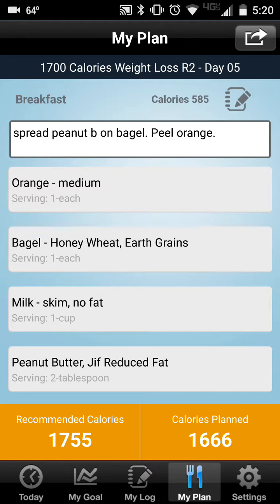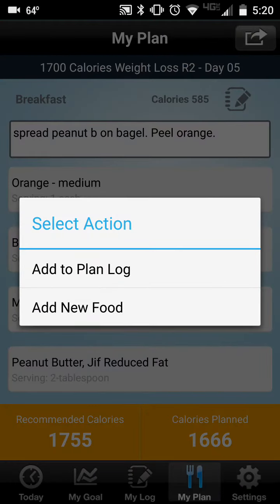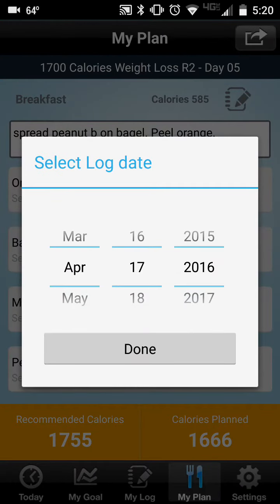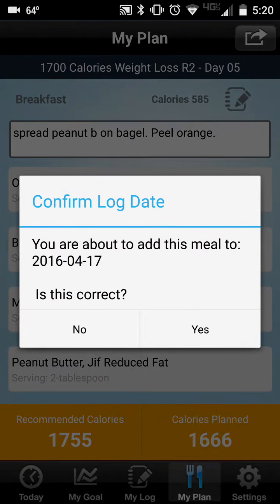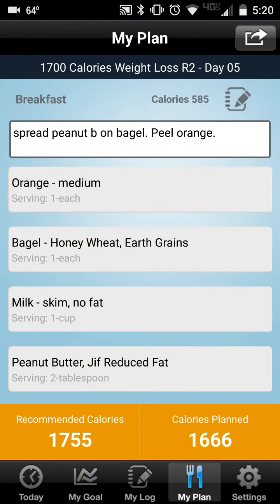If we're going to follow this entire plan exactly as it's laid out here in front of us, very easy to do. We're going to select the button in the upper right hand corner, and we're going to say add plan to log. What this is going to do is take the entire day and move it over to the log, and you're done. So I'm going to go ahead and do that. I'll say done. It's going to ask you if you're sure. You say yes. Now that has moved this entire day over to the log.